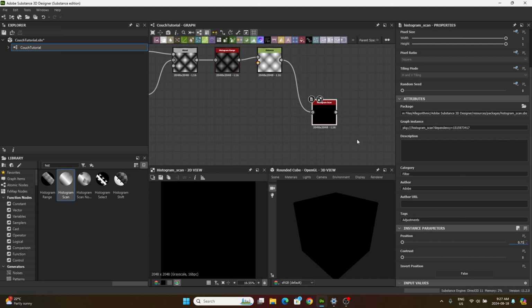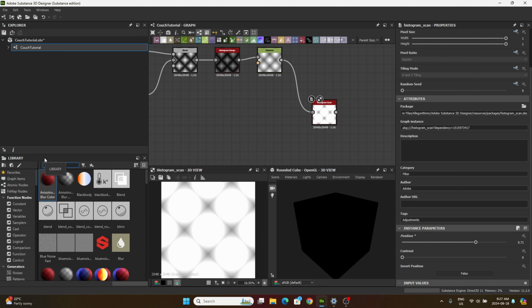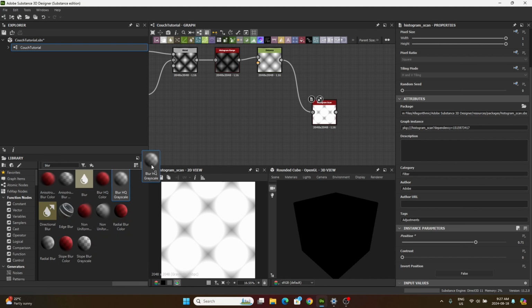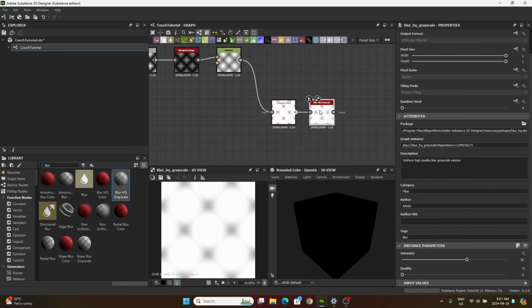And the contrast we'll leave at 0. Then we're going to grab a Blur HQ Grayscale and just plug that in. Then we're going to set the intensity to 8.73, and we're going to turn the quality all the way up to 1.